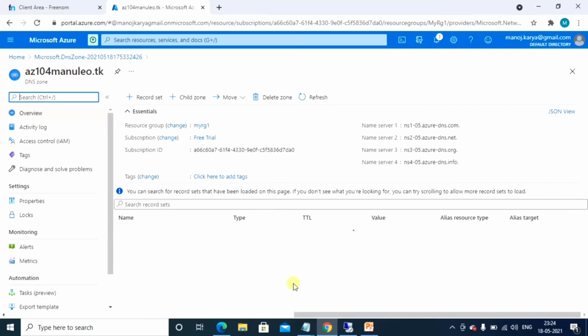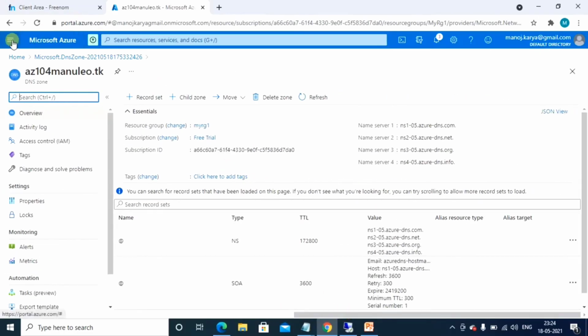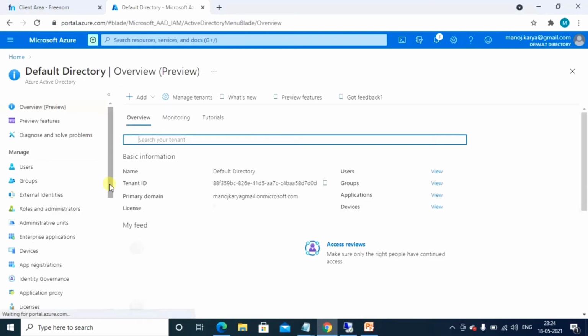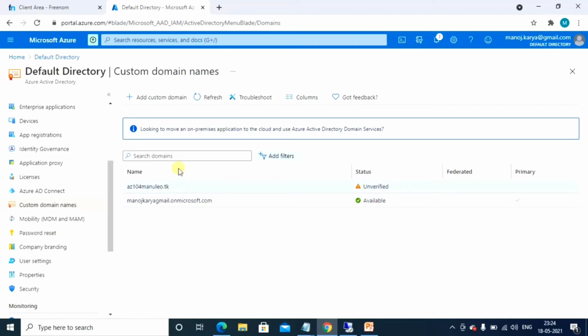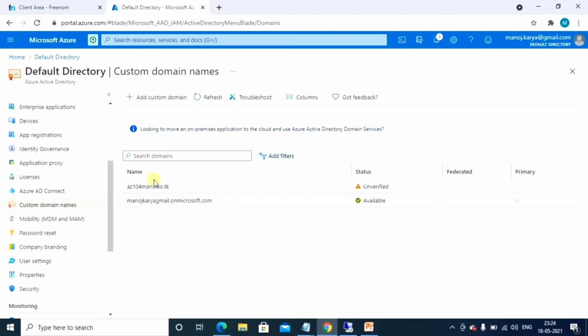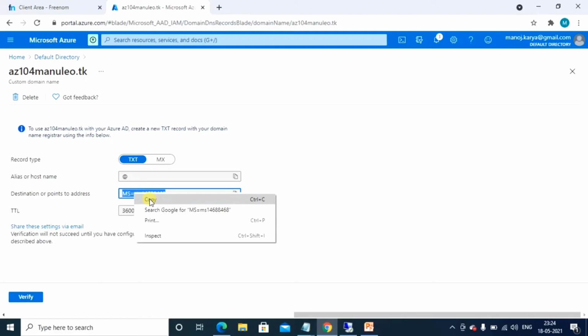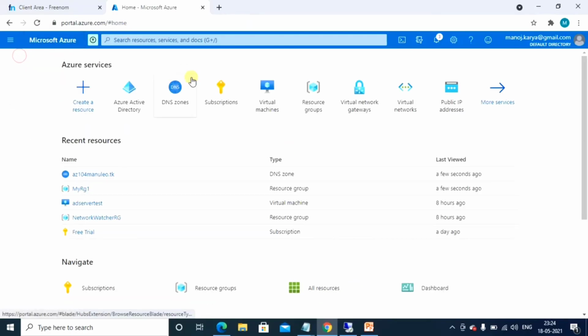We have to make one entry over here. Okay, so what is that entry? We have to again go to the Active Directory. We will go to the same custom domain. Where is my custom domain? It's here. Okay, so this TXT record we have to add in the DNS zone side. Okay, so let me go again to the DNS zone.